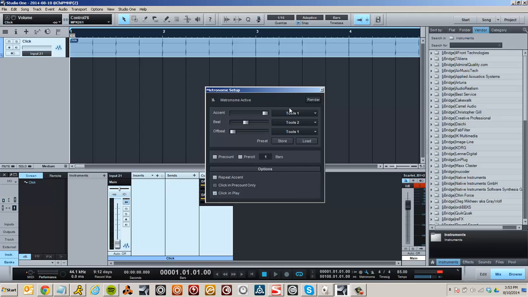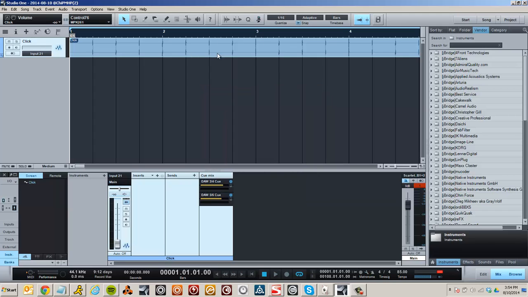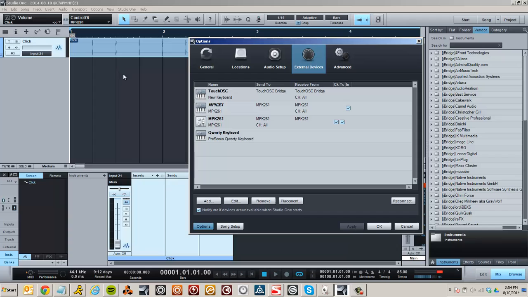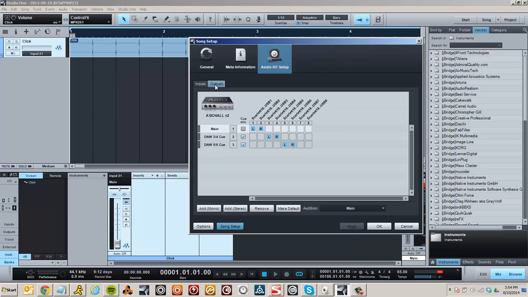I'm not going to do it because I already did it, but you need to go ahead and click render and make it either timeline or loop, and then it's going to give you the click here. Now go into Studio One, and I think it's just options under Mac. Go to Studio One options, because I'm on PC right now. Go to song setup and then go to outputs.